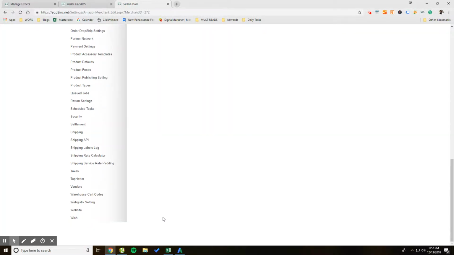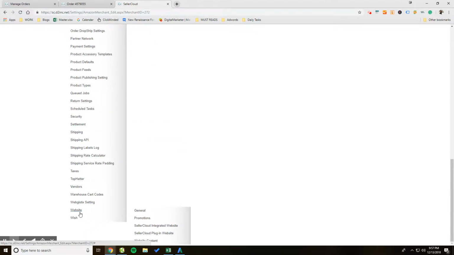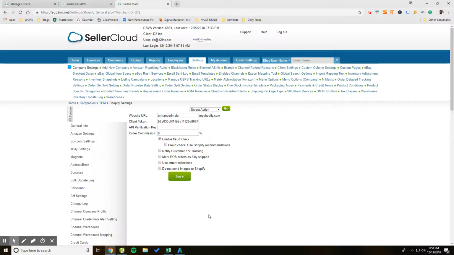We are going to scroll all the way to the bottom, and you'll see website. You just hover over website and you'll see this menu drop up next to it. We're going to hover over again, scroll down, and hover over Seller Cloud Integrated Website. And then from here, we're going to go to Shopify General. We click on Shopify General, and this will take us up to the general settings for our Shopify store.